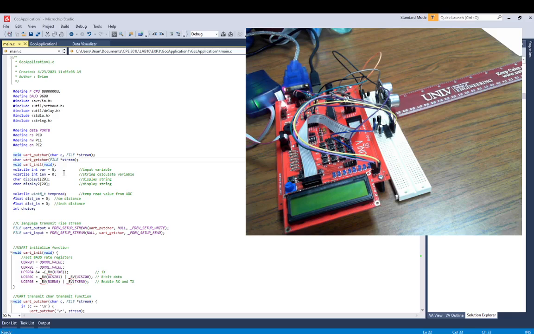What we're going to do with this code is take an input from the terminal and output that input command to the LCD on the board, and then the data that the board gathers is going to be sent back to the terminal to display as an output.